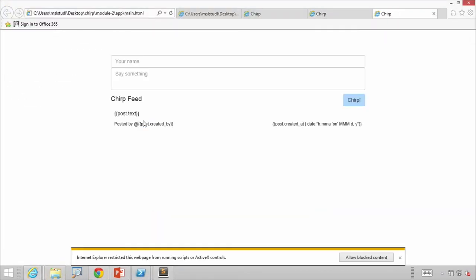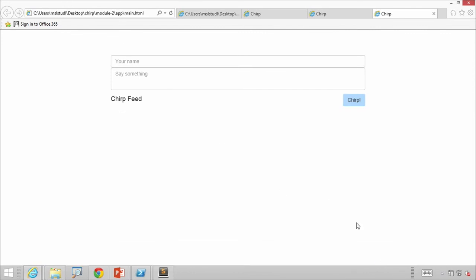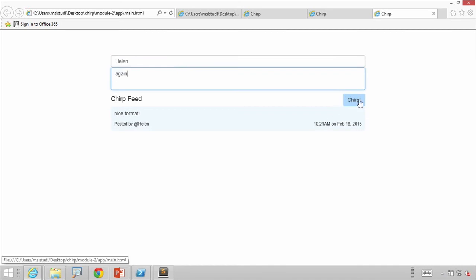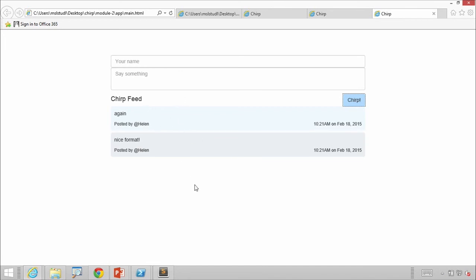I always close my pages and I always open up a new one, which is not smart, but there we go. Typing in Helen, and then I'm going to type in a nice phrase. I'm going to compliment myself here. And I'm going to click this chirp button. And you'll see that it's actually styled a little bit better. And more importantly, that date timestamp is going to look much better than it did before. And when we do another one, because of the way that we did our ng-even and odd, we're actually going to alternate background colors. Nice. Yeah. It's pretty.